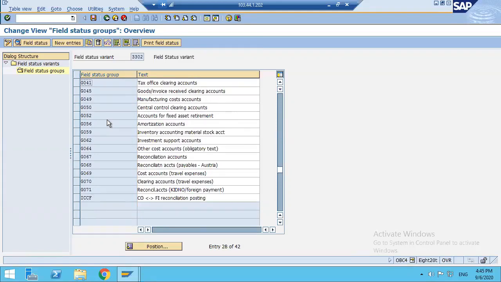Somebody has removed that secondary cost elements field status group is there. Why is the secondary cost elements field status group necessary here? See, actually what happened is, in order to have reporting speed, previously in SAP ECC secondary cost elements were created in controlling only. But now even the secondary cost elements are also created as a GL account master record.